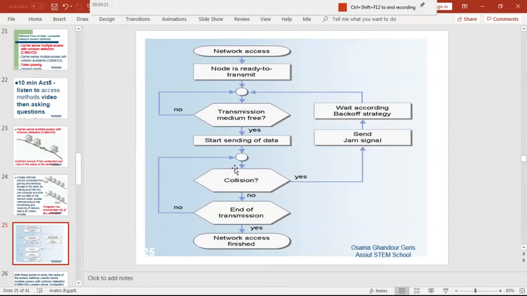The network access starts here. Node is ready to transmit. One computer or node is ready to transmit. First check whether the transmission medium is free or not. If yes, it's free, transmitting starts. The file is transmitted. Then check if there is collision or not. If a collision happened, the data is damaged. Yes. Send jam signal.